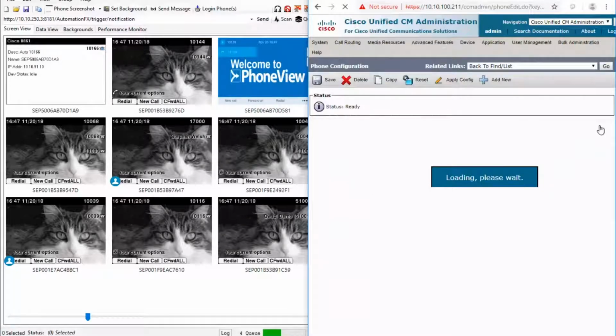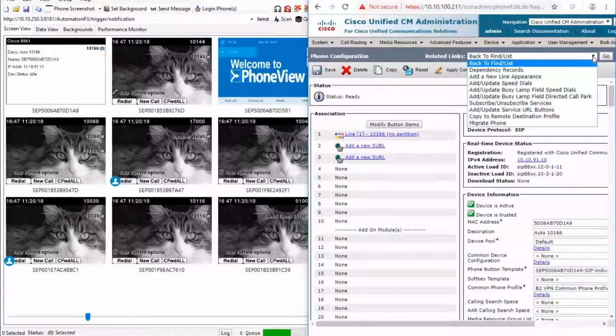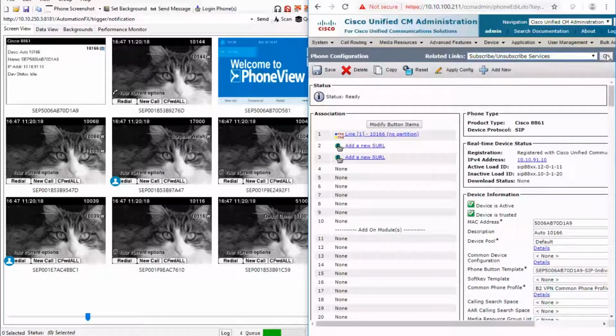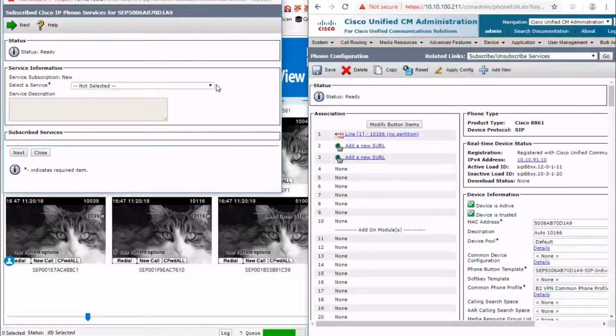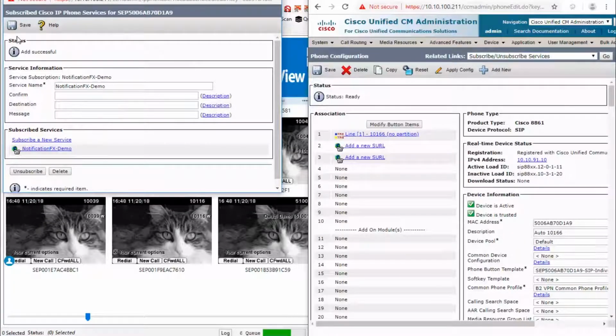So for anybody who's done that before, if you're familiar with the admin interface and Call Manager, it's just up this drop down list, subscribe, unsubscribe services. We click go, get this little form, bunch of services. There's our newly created NotificationFX demo. We click next to subscribe to it. Those are the parameters we were talking about. So you can fill them in here if you want to. If you leave them alone, all 3 pages will be presented to the user. So this is like an override option. So we just hit subscribe and save and close.